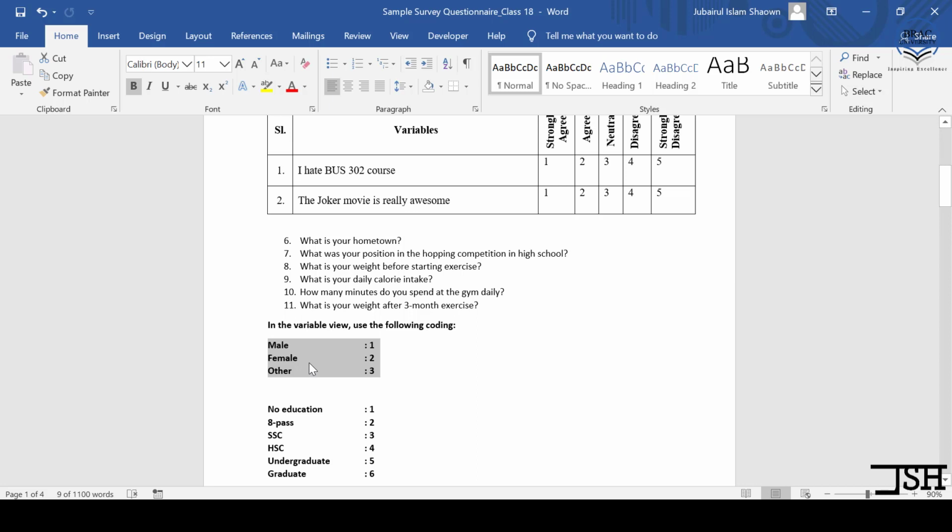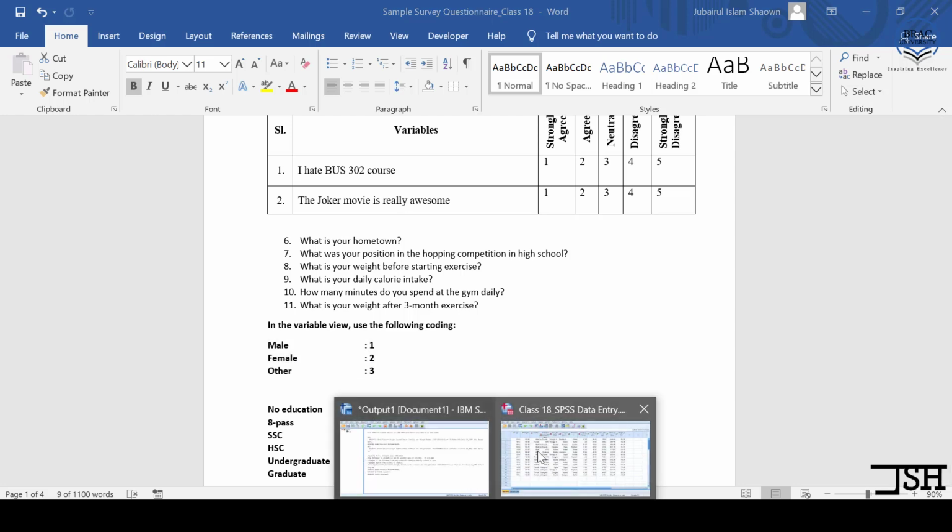Now from the question you already know, the answer is male and female. We are going to do the comparison between male and female group. So what was the coding for those two groups? For male, we coded in SPSS with 1, and for female, we coded in SPSS with 2. So male with 1 and female with 2. So let's go back to SPSS.